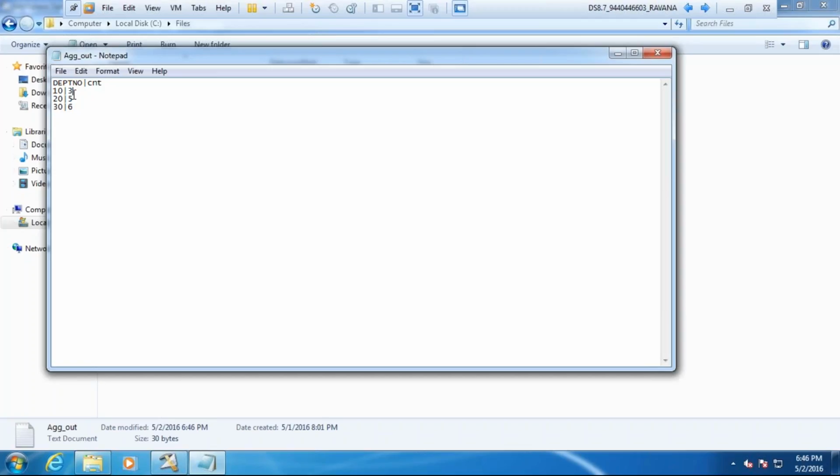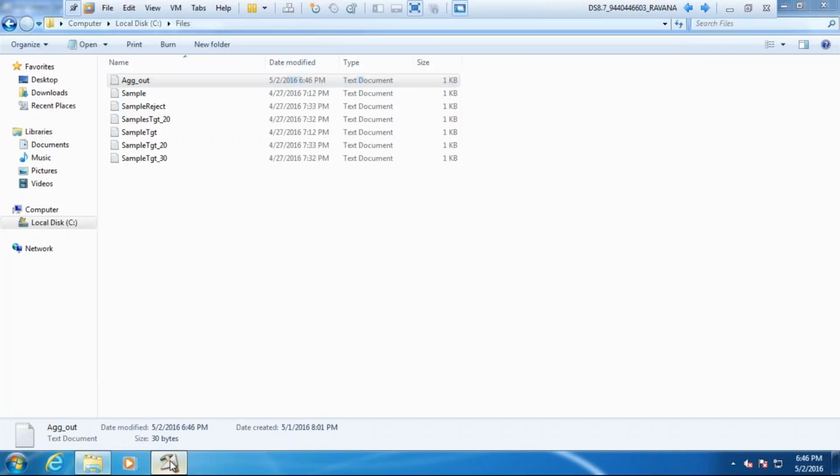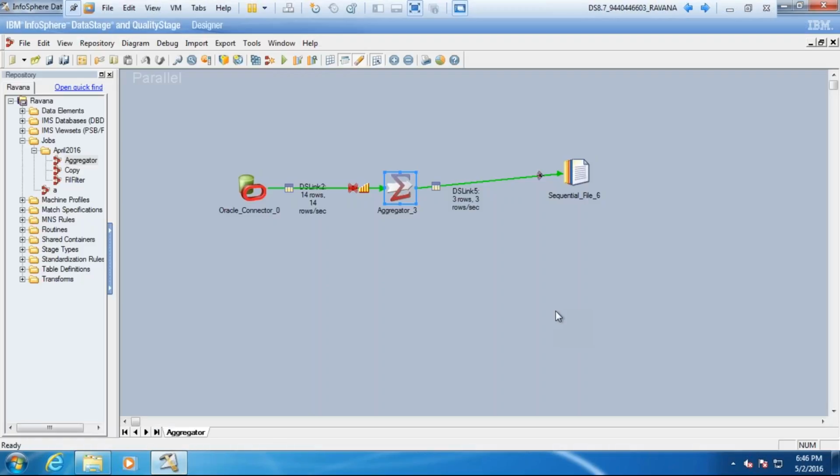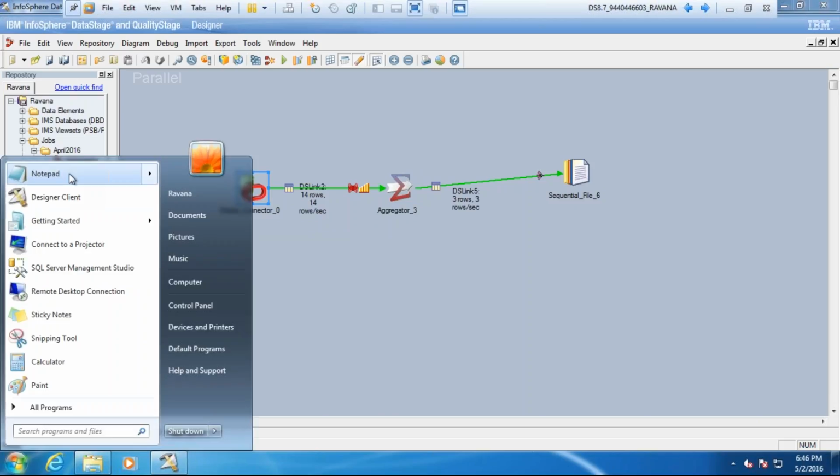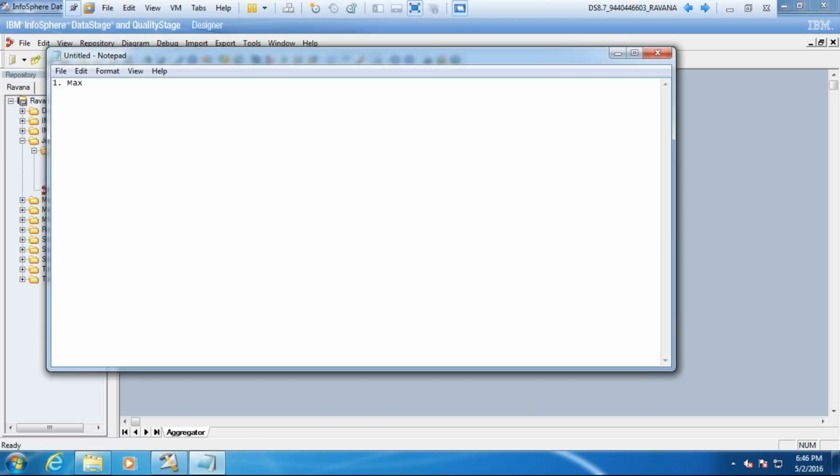For 10, it is 3. For 20, it is 5. For 30, it is 6. Clear? Yes, sir. Okay. Now the main requirement: I want to get the maximum salary. That is the first requirement, the maximum salary from the employee table.